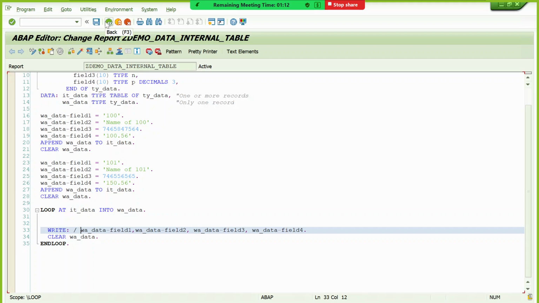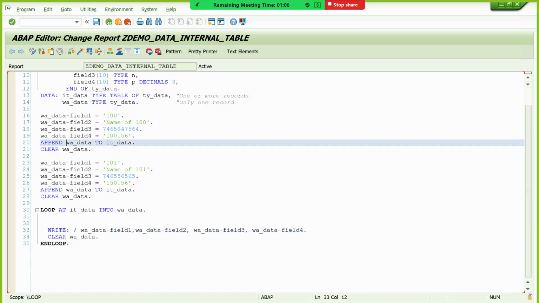But if you use the insert statement, you can add records at a specific position. But if you don't provide any index, it will just act like an append statement, even if you use the insert statement. Let's see how the collect statement will work.